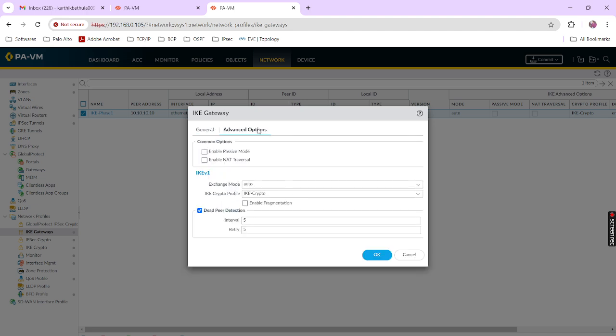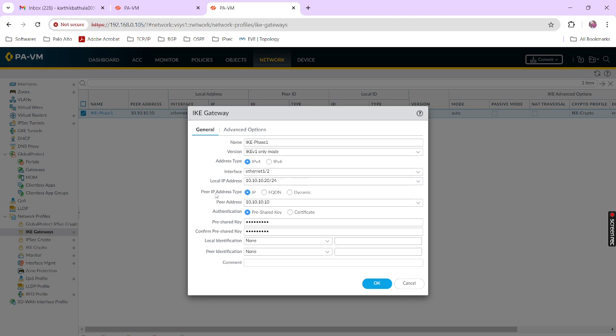And in the advanced options, enable passive mode and enable NAT traversal, okay. We can discuss NAT traversal later, but enable passive mode when the peer IP address will be dynamic, okay.